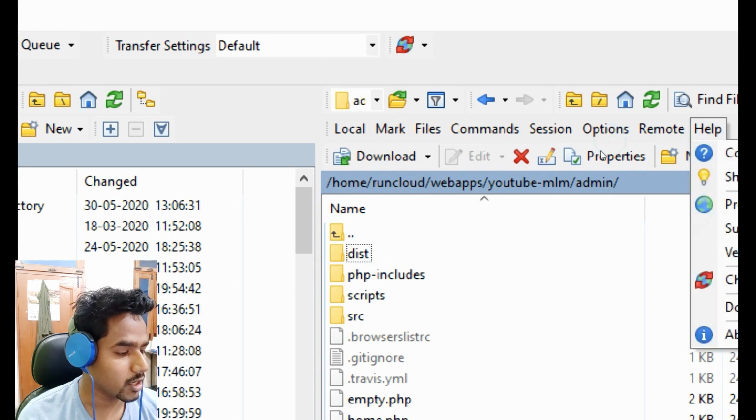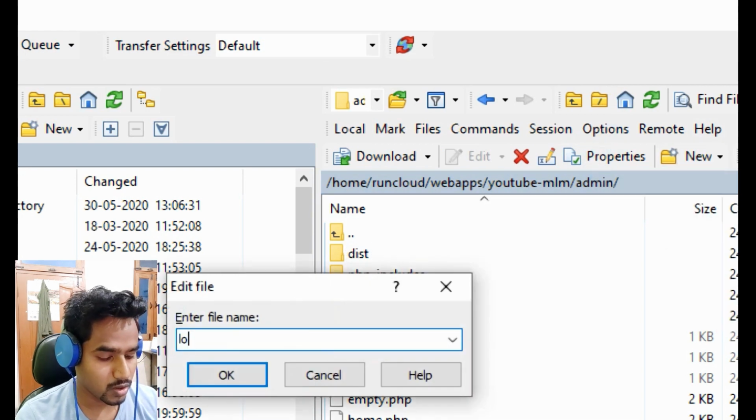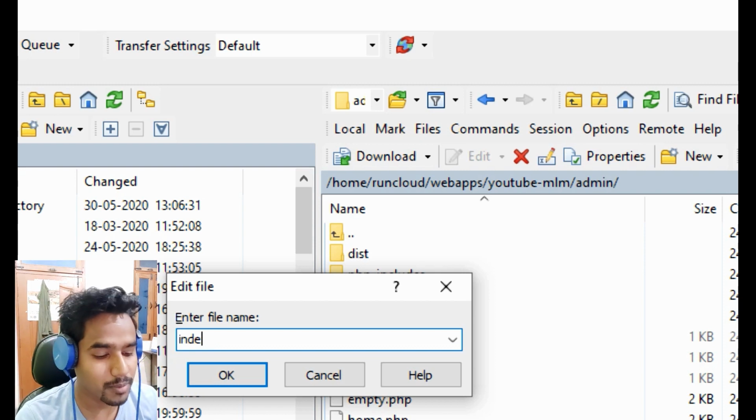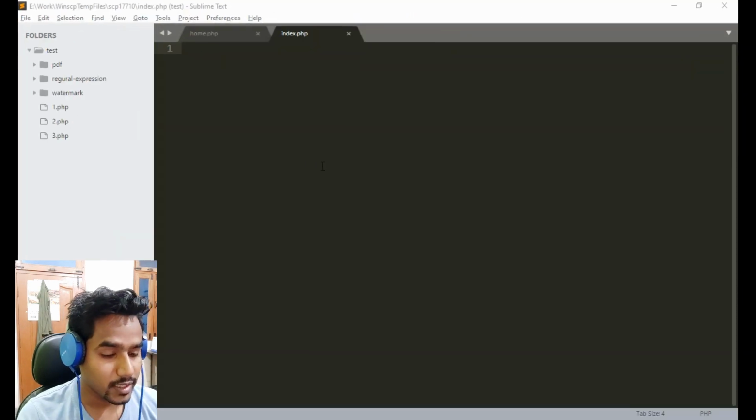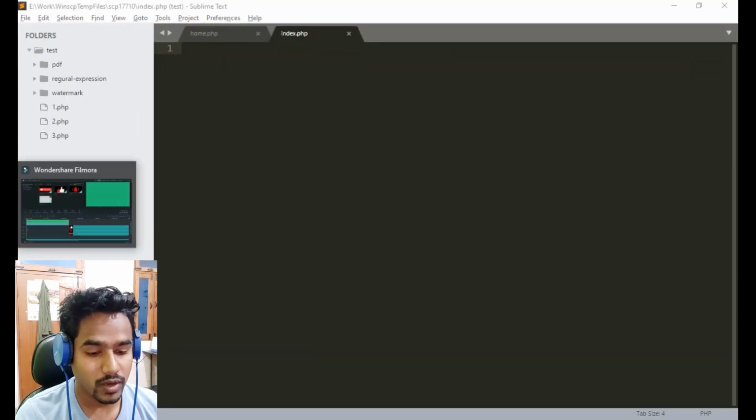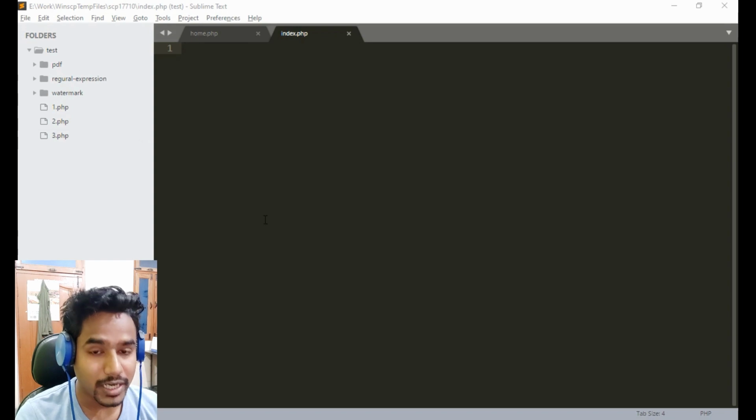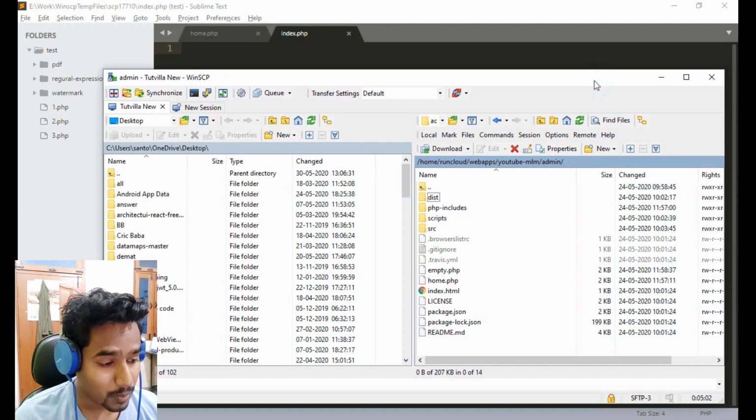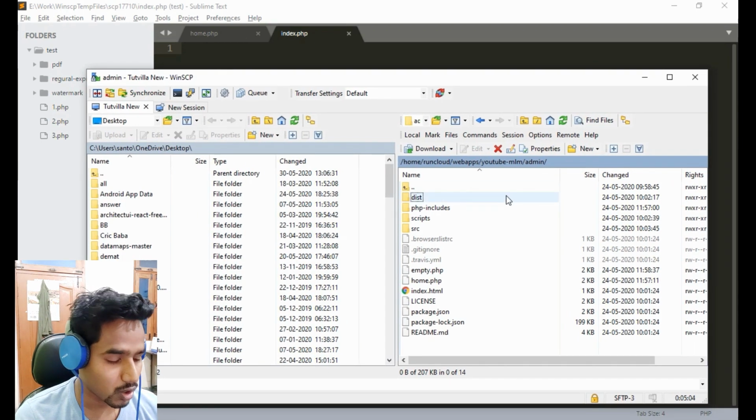Now I will create a new file called login, or we can say index.php, because the default index.php for the admin will be the login page, so we can make it index.php. So the file is created, and as you know we are using an admin template, so we have the styling for our login.php file also. So I will open the HTML file for our login page.